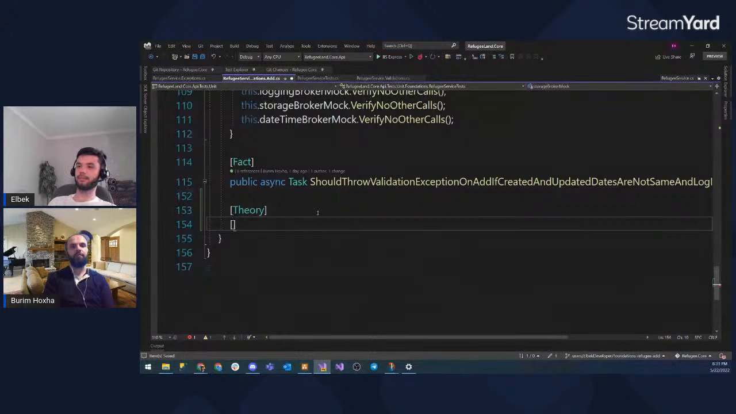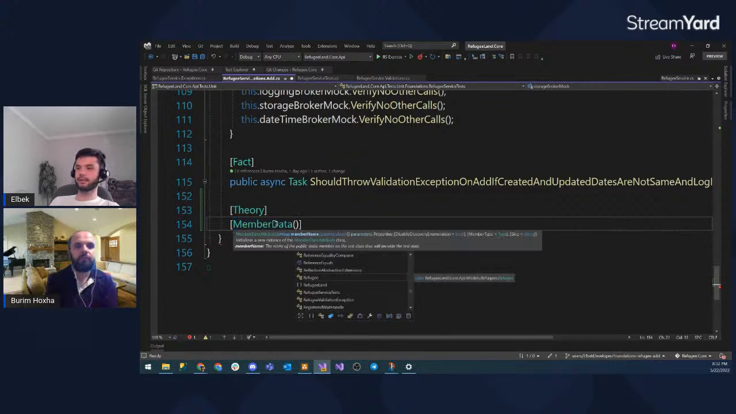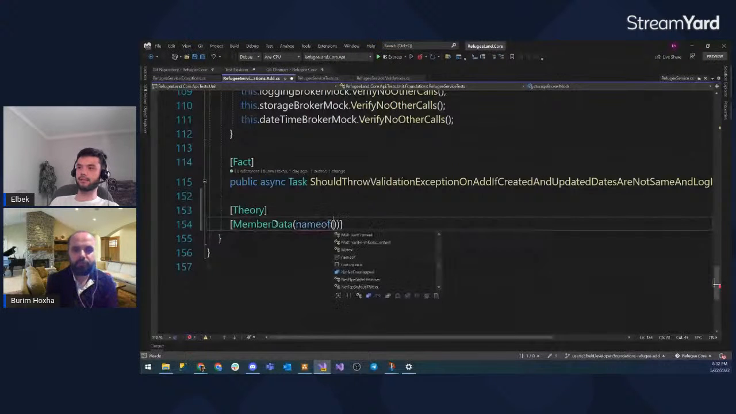Here we provide member data. If you look at the description, it provides a data source for a data theory, with the data coming from one of the following sources: either a static property, static field, or static method with parameters. So we'll be using our method. The member must return something compatible with IEnumerable of object arrays with the test data. Caution: the property is completely enumerated by ToList before any test is run, hence it should return independent object sets. So we'll be writing some method, and we should provide the name of the method here.